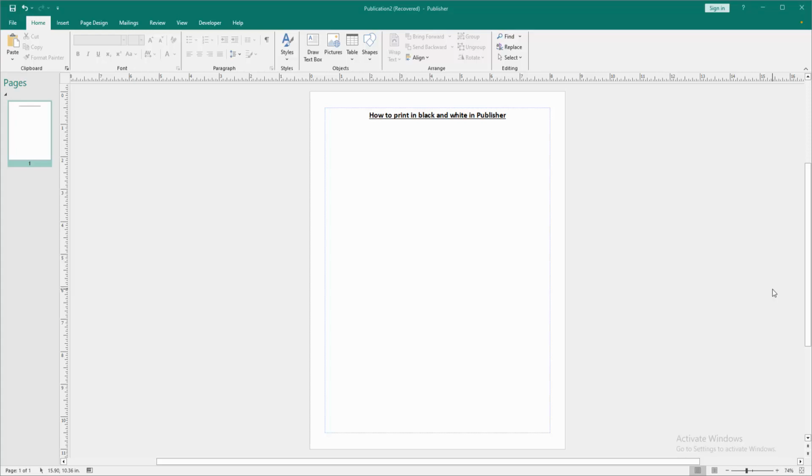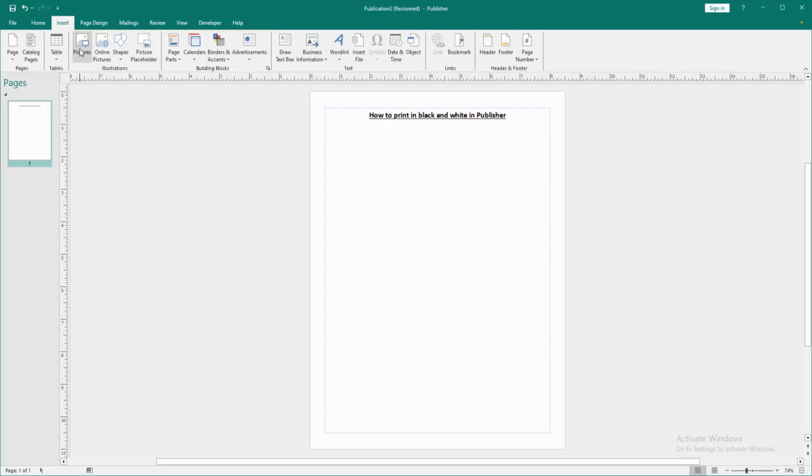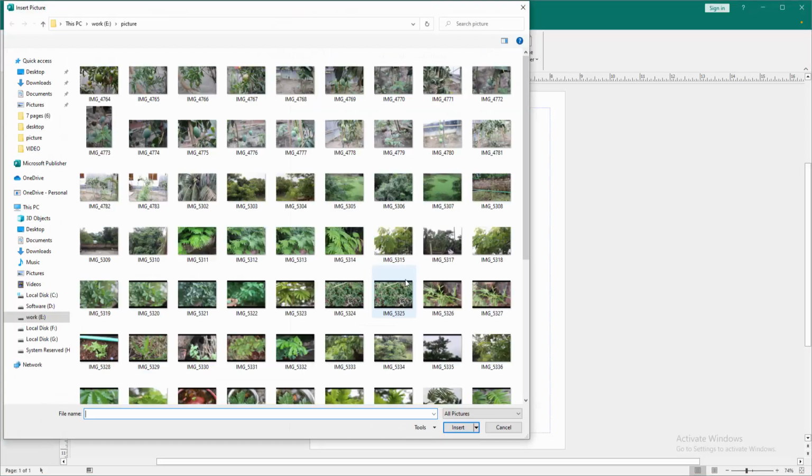In this video, I am going to show you how to print in black and white in Microsoft Publisher. Let's get started. Firstly, we have to open a Publisher document. Now, if we want to print anything in black and white, go to the Insert menu first, and select a picture and insert it.